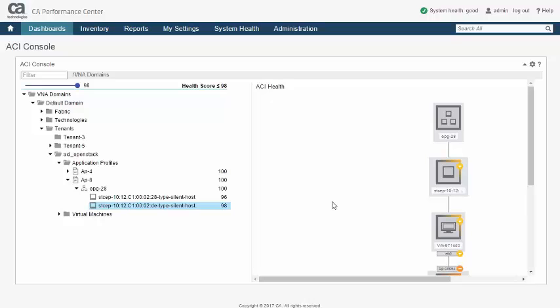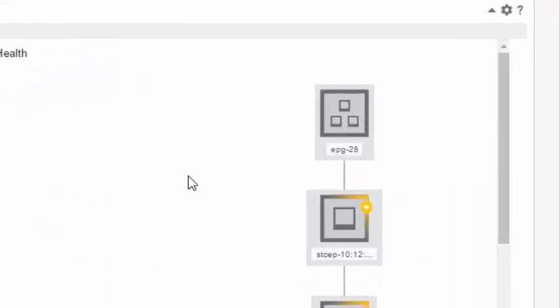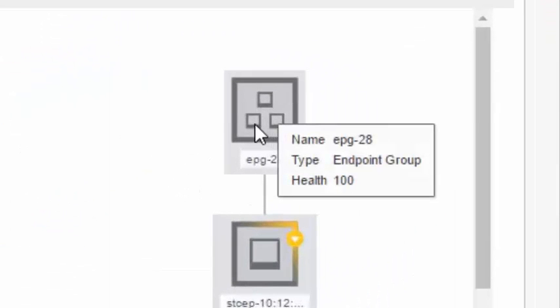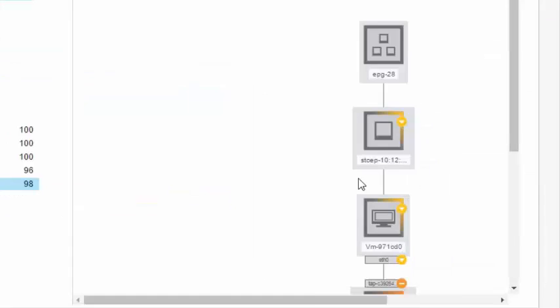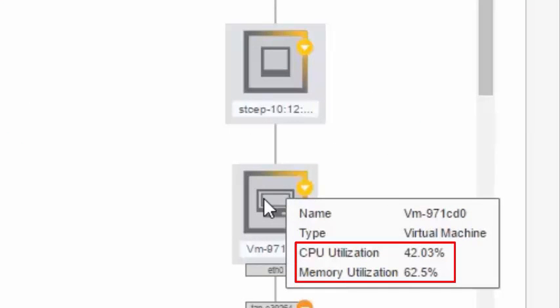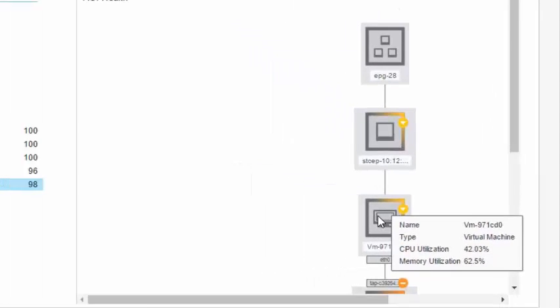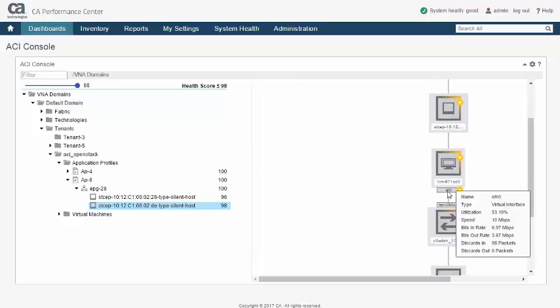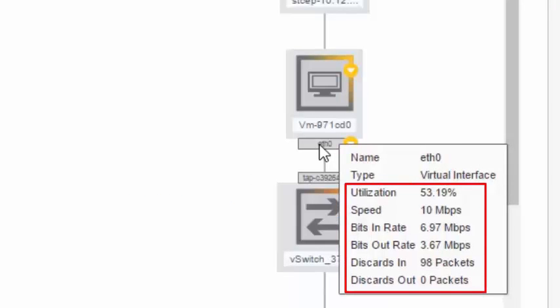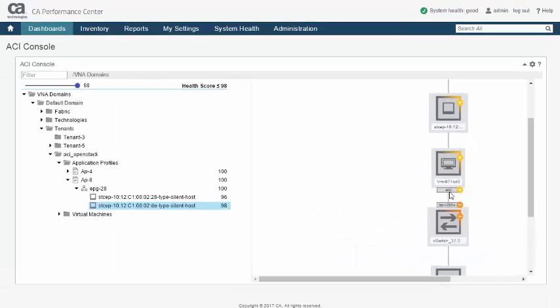Hoverovers display the item name, ACI component type, and a set of KPIs determined by the type. As examples, hovering over the top-level icon reveals that the now familiar health score KPI is shown for endpoint groups. Hovering over the monitor icon in the connection path demonstrates that CPU and memory utilization are displayed for virtual machines. Other types have their own specific set of KPIs. You can even hover over an interface, as shown here, to display a set of 6 principal KPIs. Notice that ACI icon hoverovers work on all ACI diagrams, not just endpoint diagrams.